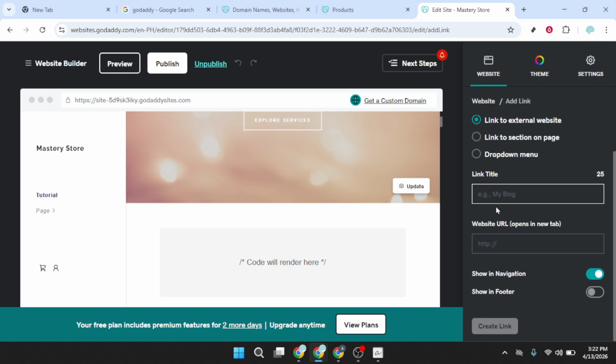Next, you'll see fields to define the link. In the link title box, type a clear, concise label that your visitors will immediately understand. For example, you might use Amazon, Shop on Amazon, or a product-specific title. Keep it short but descriptive so it looks good in your navigation.